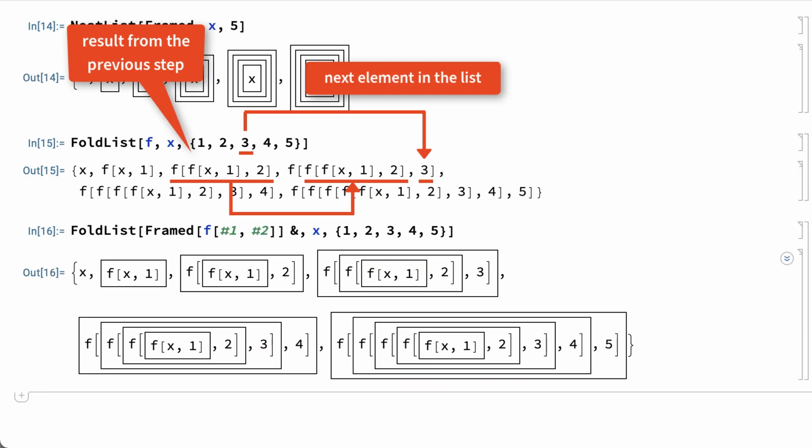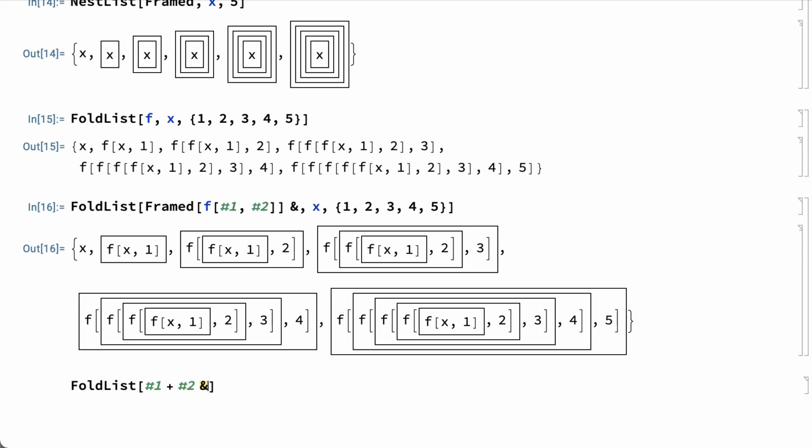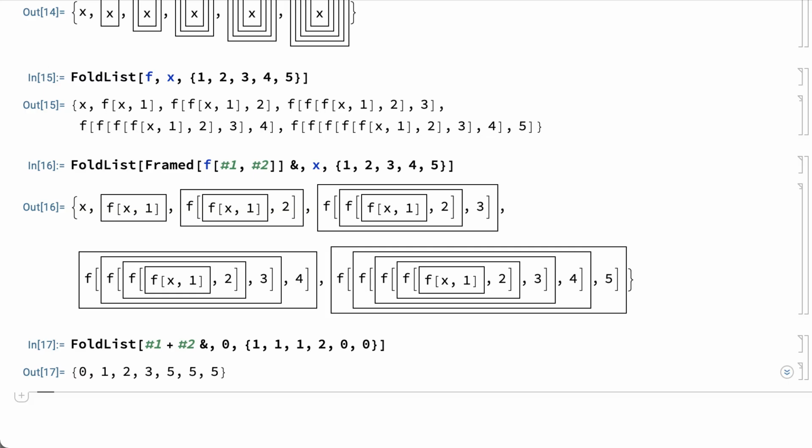Probably the most common application of the FoldList function is in programs that step through a list accumulating something as they go along, which is a common thing to need to do in real programs. For example, this shows FoldList used with a function that adds its 2 arguments. In this example, FoldList starts at 0, and at each step it adds the next element in the list, inserted in the pure function in place of slot number 2, to the result that has been accumulated so far, which is inserted in place of slot number 1.